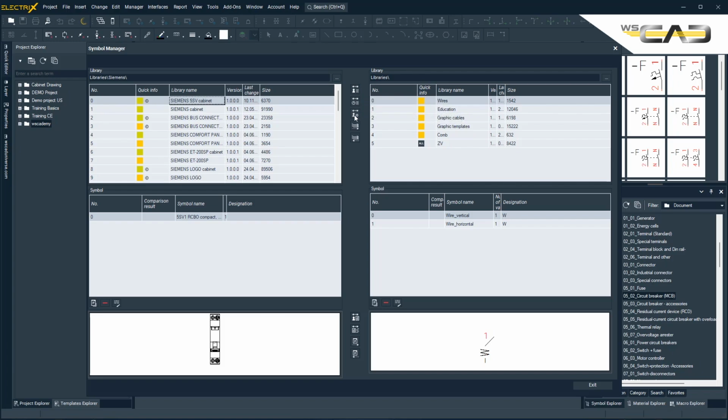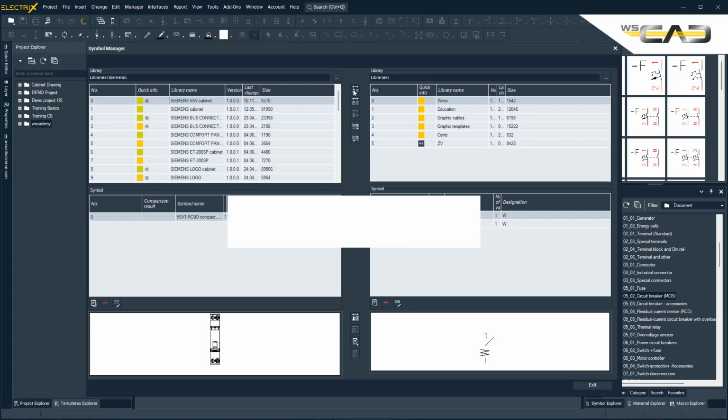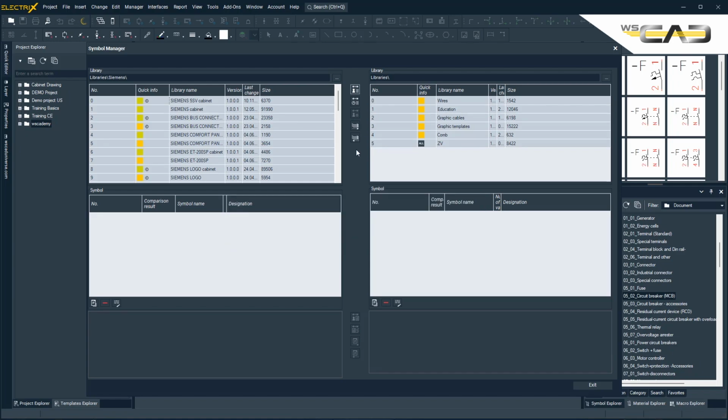You can compare libraries based on their file names and their creation date. Or you can move libraries from different directories to another directory.